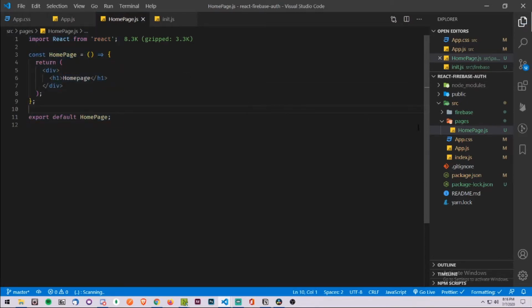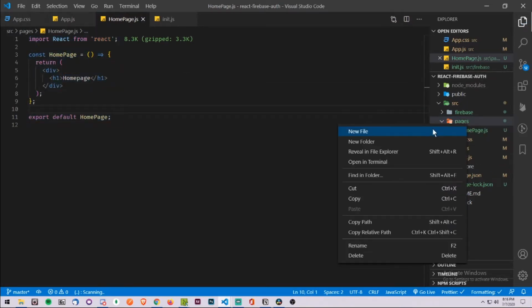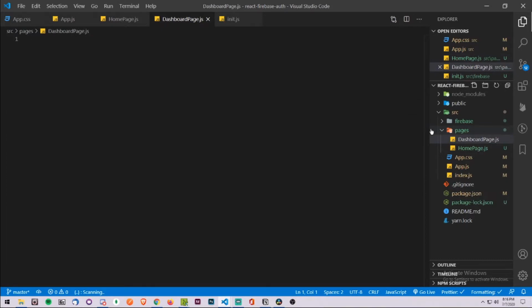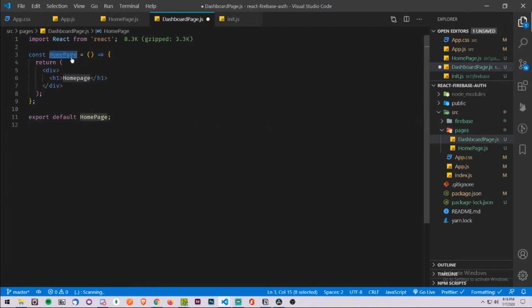Now I'm going to copy it. I'm going to create another file in pages. We're going to call it DashboardPage.js. Paste that in and then just grab these three things and say DashboardPage. In VS Code, if you don't know, you can highlight one thing here, and if you hit Control D or Command D, I believe it is, for a Mac, it'll highlight every instance of it in the file.